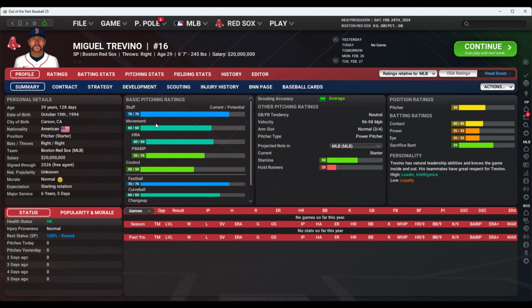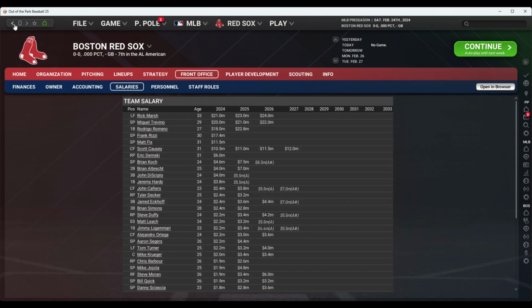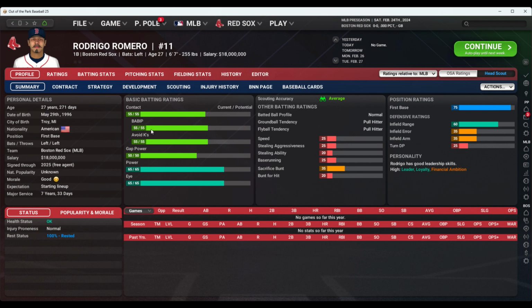Miguel Trevino, a pitcher. I'm not sure that top player thing was wrong, I guess, because these guys are better. So he looks pretty solid. Miguel Trevino, number 16, making a lot of money. Rodrigo Romero. I like that name. He's American. Everyone's American. No speed at all. First base. Pretty good first baseman. And he's lefty.